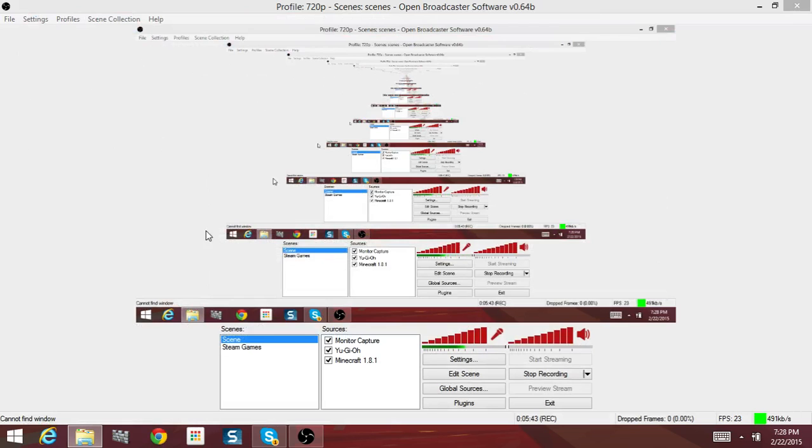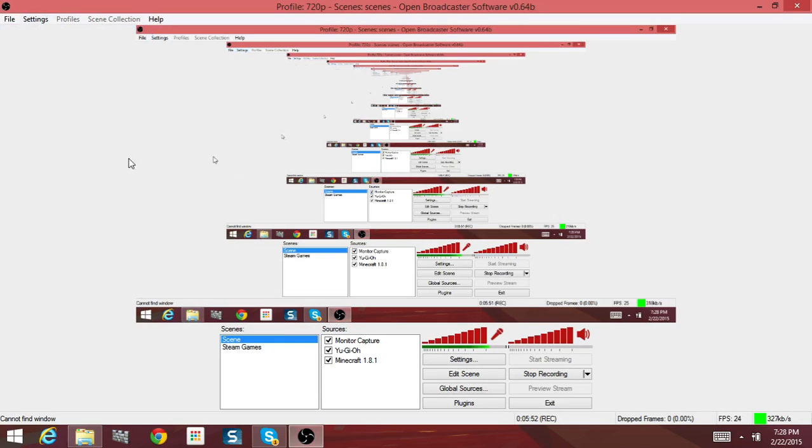But let's get into the settings. You're going to make your settings the best possible for no lag. You want to come up to settings. And, oh, by the way, if you want to know how far your video has gone, you just look down here and it'll say how long it's gone. And then it shows the rest of your stats and everything.